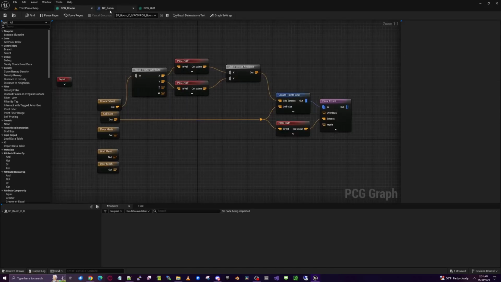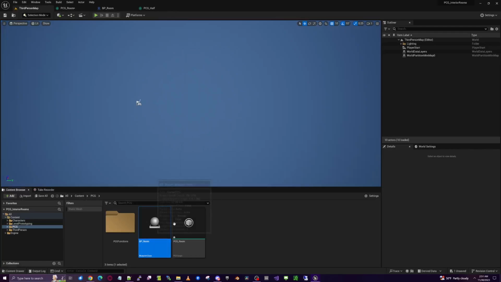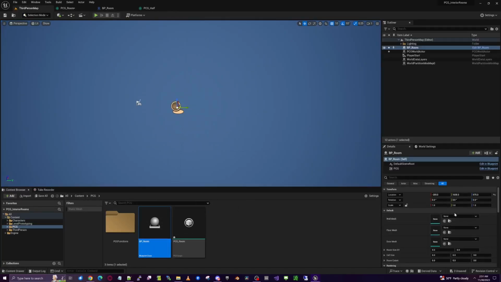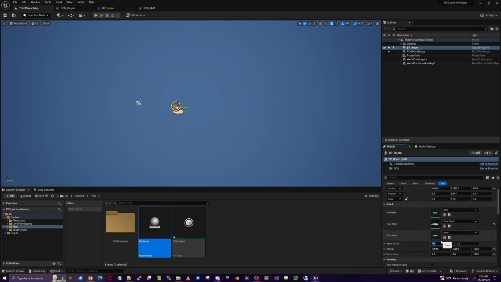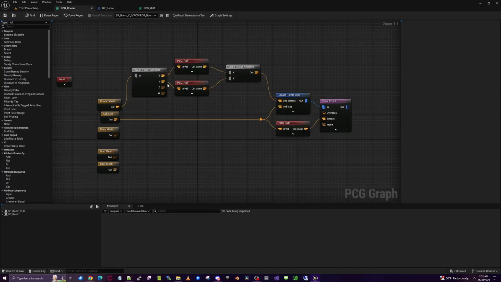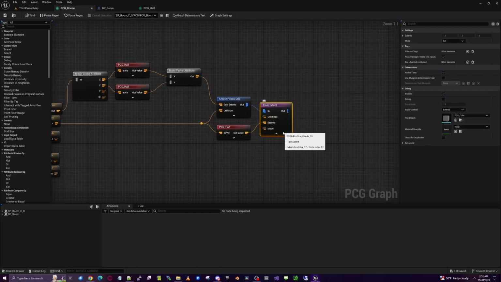Now if we take our BP room, go back out here to the map, and we'll throw that BP room in here. We can set our meshes. We can just use a generic floor mesh for now. And then we're going to set our room size, let's say 10 by 10. And you can see it built the extent and the cell size, and then we can go back into our PCG room, get the floor extent.